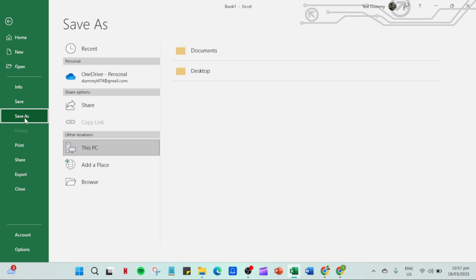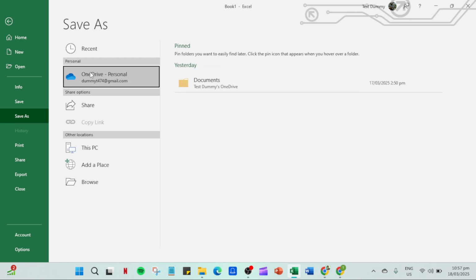Next, once you've selected either Save As or Save a Copy, a dialog box will appear on your screen. It's a fundamental step because this is where you choose your save location. Look closely at the list of options and click on OneDrive. If you haven't yet signed into your Microsoft account, you might be prompted to do so. Signing in ensures that your files are saved to your personal cloud space, making them accessible from any device at any time.